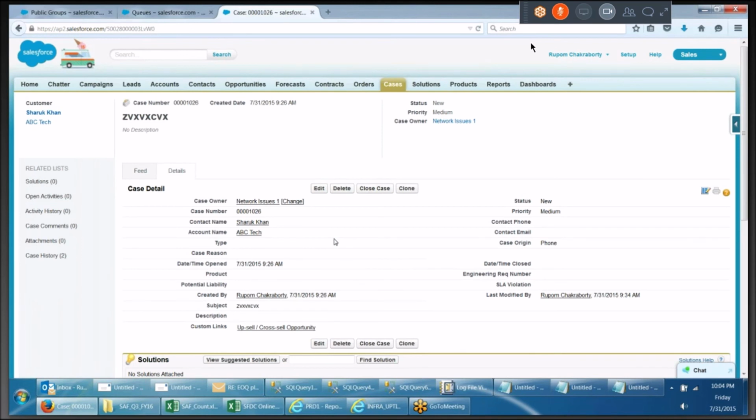And who is the owner now? You can see that the case owner is not a person anymore. It belongs to a queue. The queue is the owner of the case, and they will start resolving those cases. This is how you form queues, right?